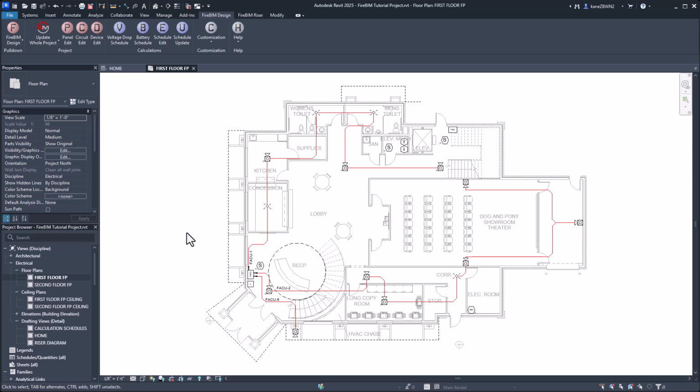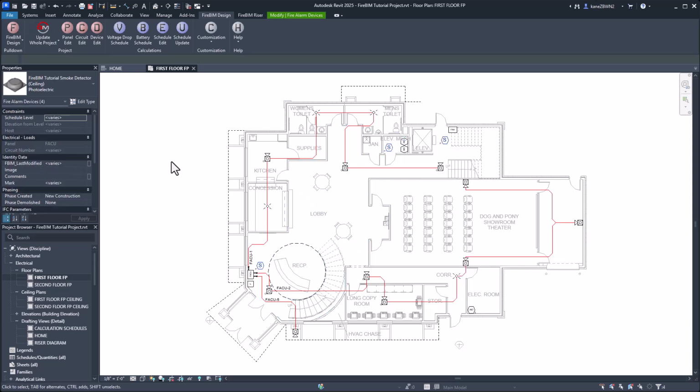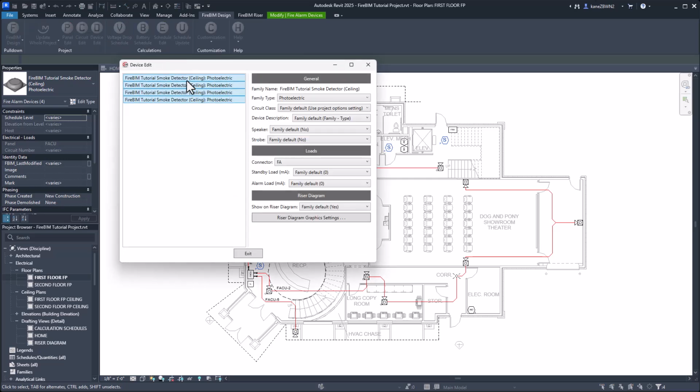And you won't notice anything right now, of course, but you will notice the effects of this once we start drawing the riser diagram. We also need to set the graphics for these smoke detectors, and one way you can do that is to right-click on one of the smoke detectors, go to Select All Instances, and select an entire project, which, as the name implies, will select all of the devices with the same family and type in the project. We'll run Device Edit again, and as you can see, it has all of those smoke detectors selected.